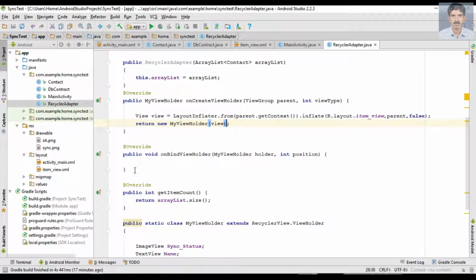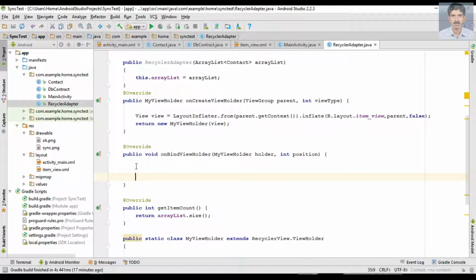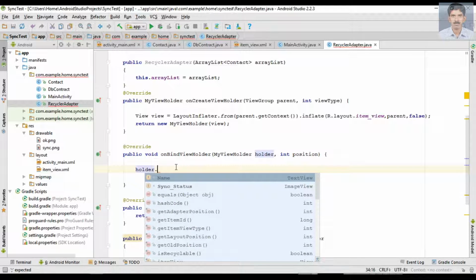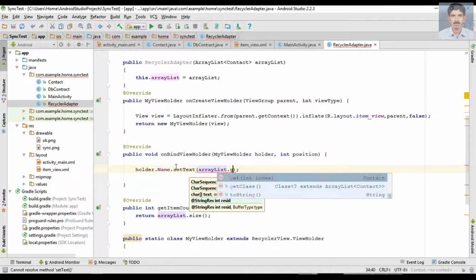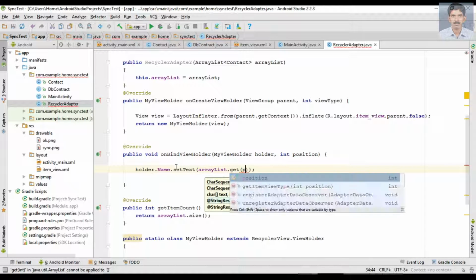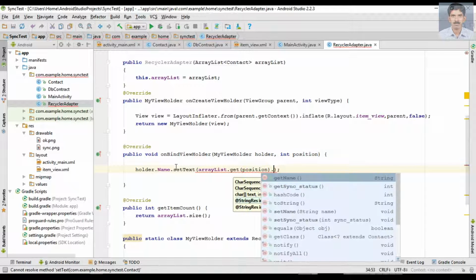Now go to the onBindViewHolder. From this method we can set the resources on the view components. So first we can set the name on the text view. So holder.name.setText. First we need to get the object from the array list. So arrayList.get and pass the position. Now you can use the getter method from the class. So getName.